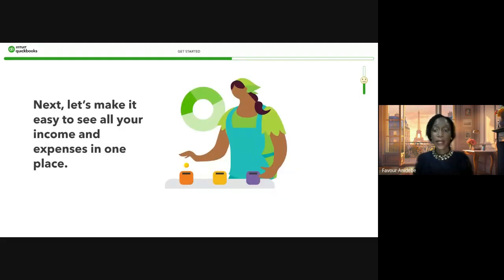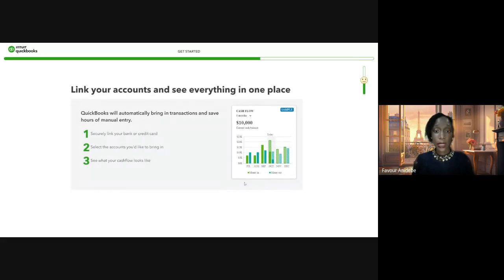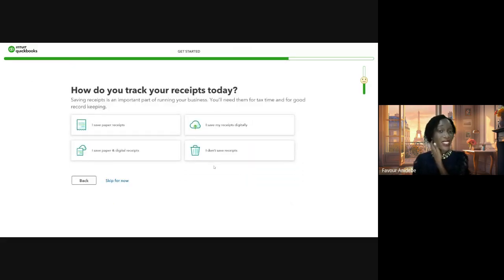Let's make it easy. Skip for now. So he's asking these questions because he just wants to know the kind of business you are running, right? He's asking you, how do you track your receipts today? Saving receipts is an important part of running your business. You would need them for tax time and for good record keeping.